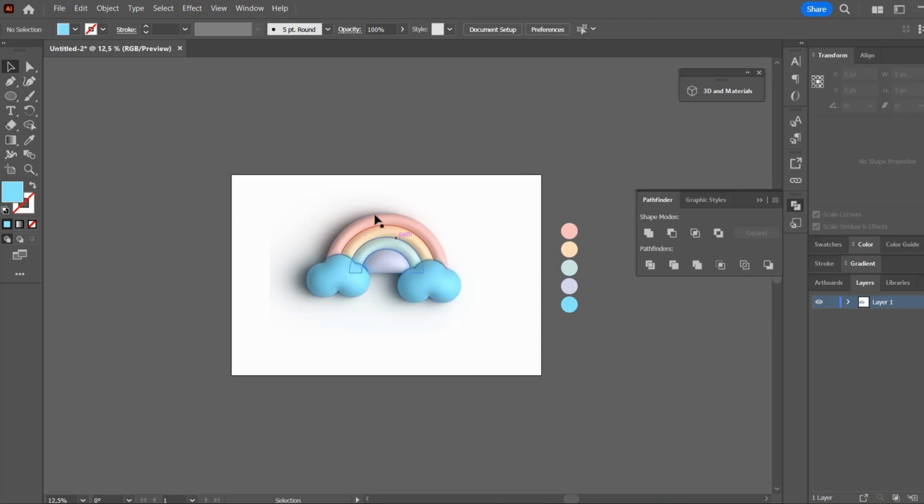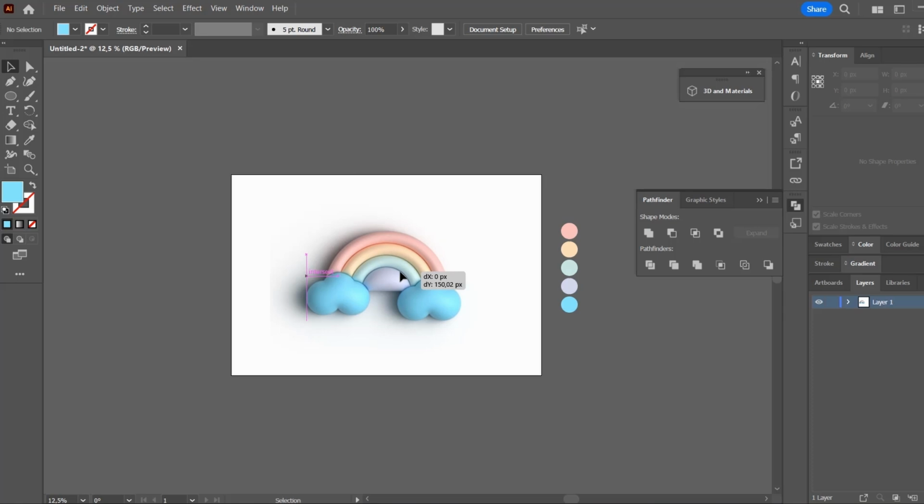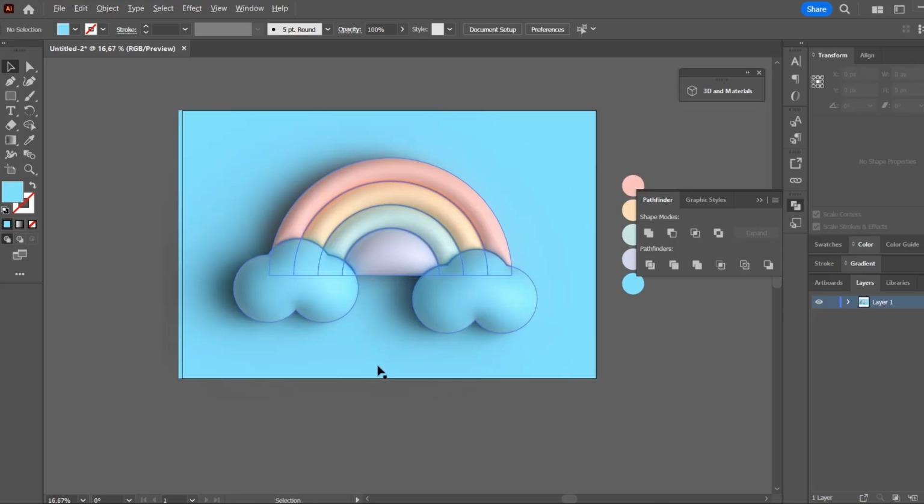Now you can add a background and your design will look something like this.